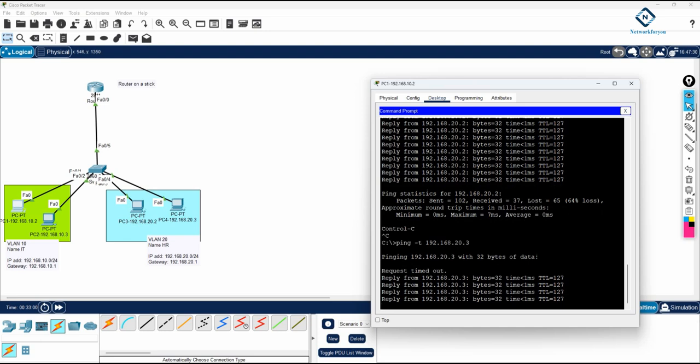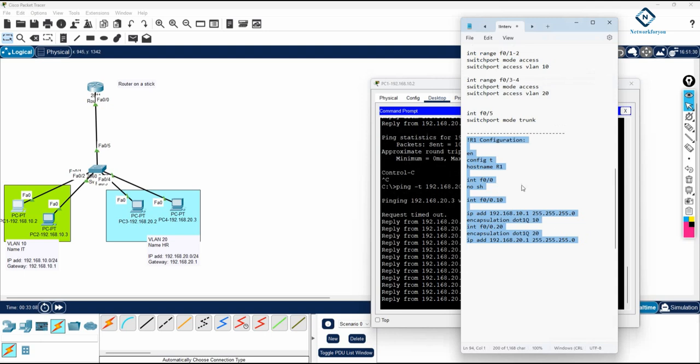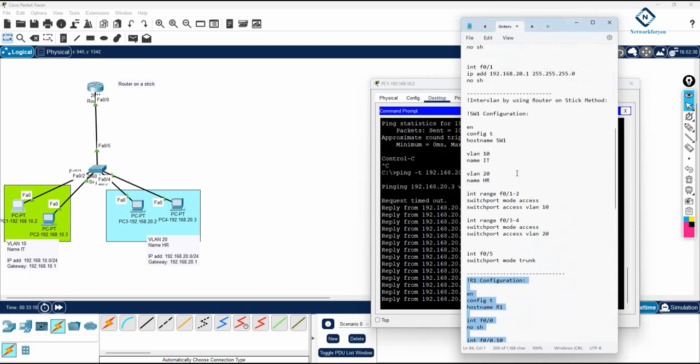The configuration is very simple. If you see here, this is the only configuration. It is very simple and very easy. So this is the second method, we can say, router on a stick: inter-VLAN by using router on a stick.